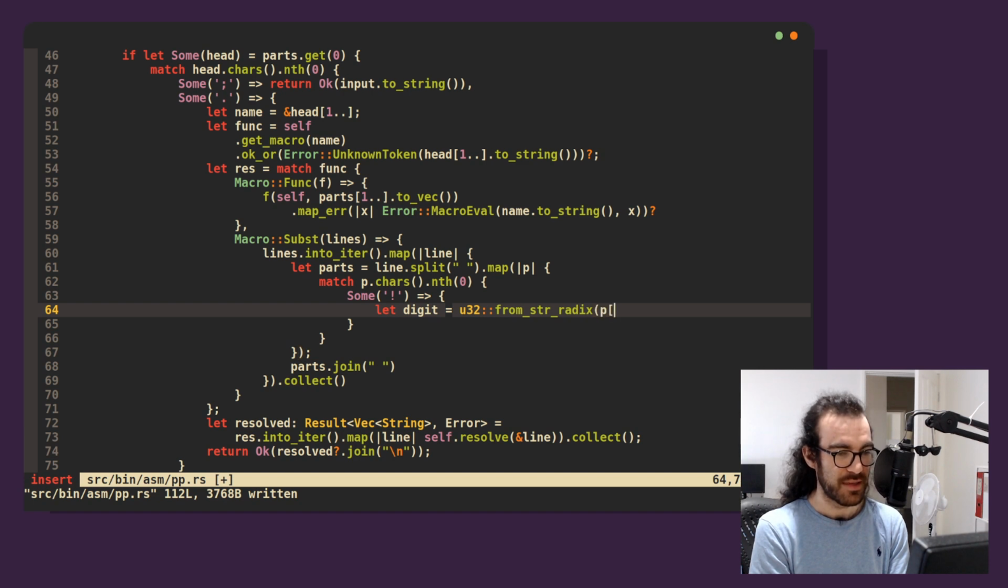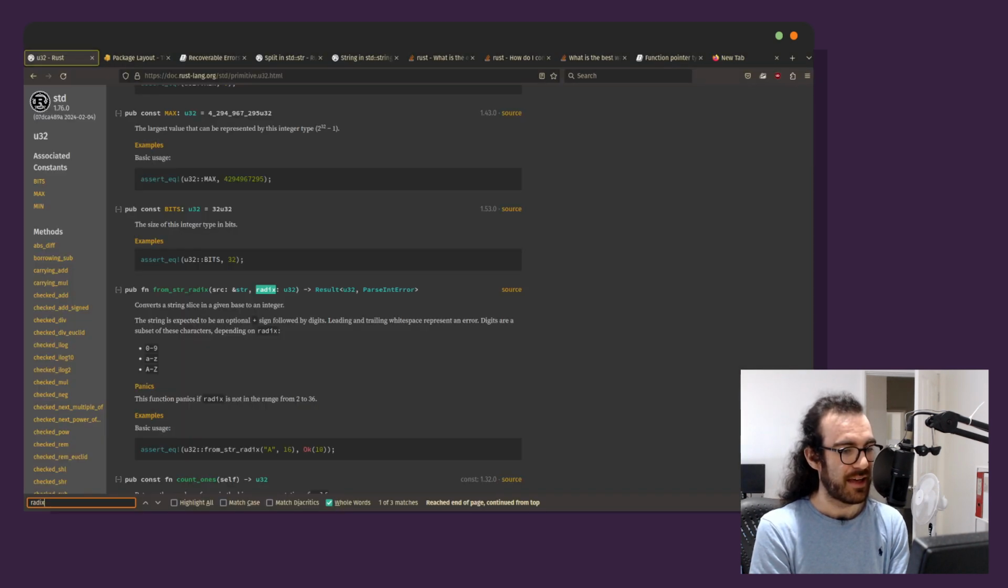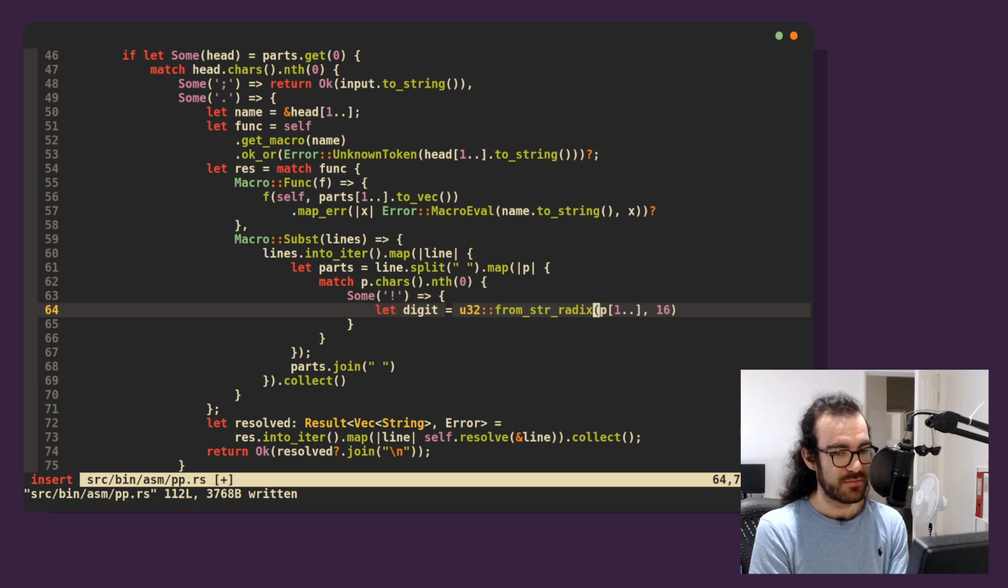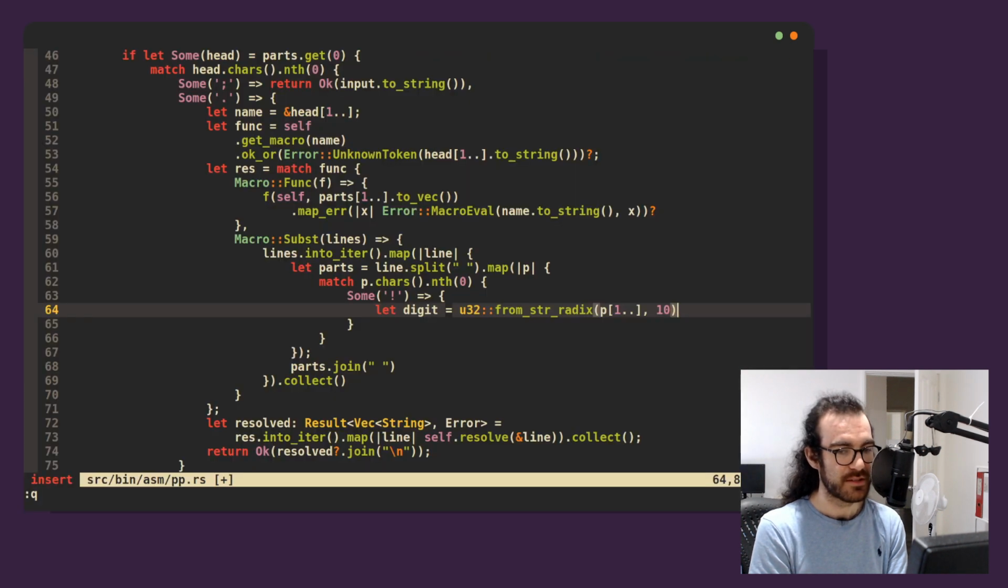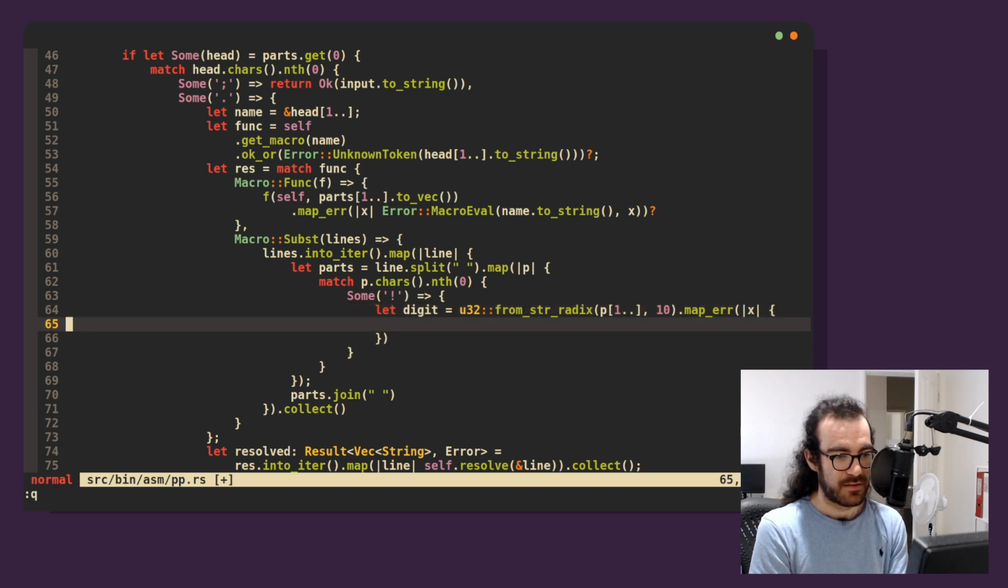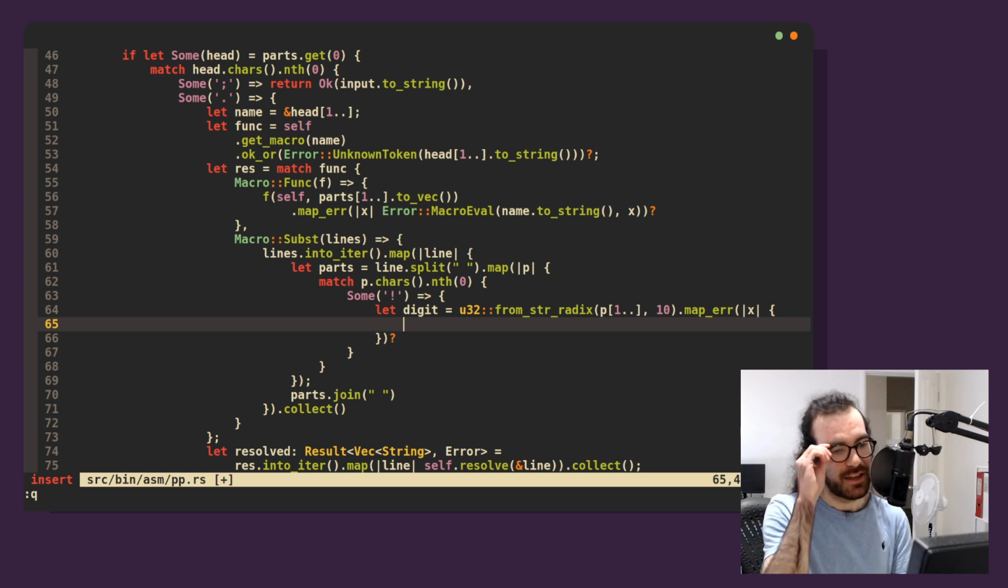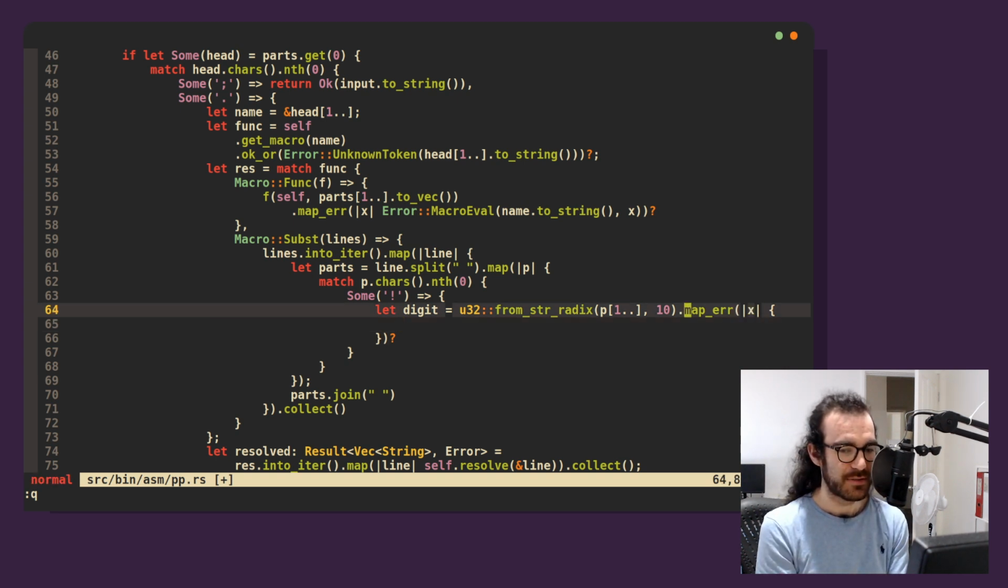The string is going to be p1 and the radix is going to be 16. Let's do 10. And this is a thing with a parse error. So we'll map the error x, and then we can just, oh gosh, the nesting is getting intense. Okay, from stir radix. So this, we also probably need to borrow this as well.